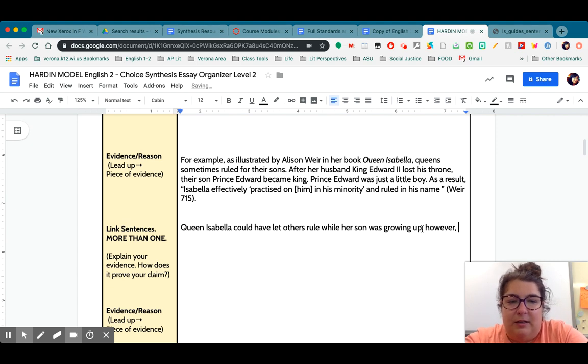However, she decided to take on that responsibility herself. Now, I'm going to keep going because I want to make sure. Why does that show that she is strong and powerful? Okay. She could have let others do the hard work of ruling a country, but she didn't.